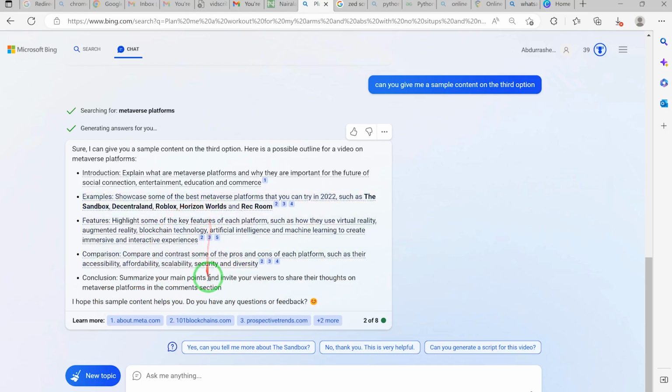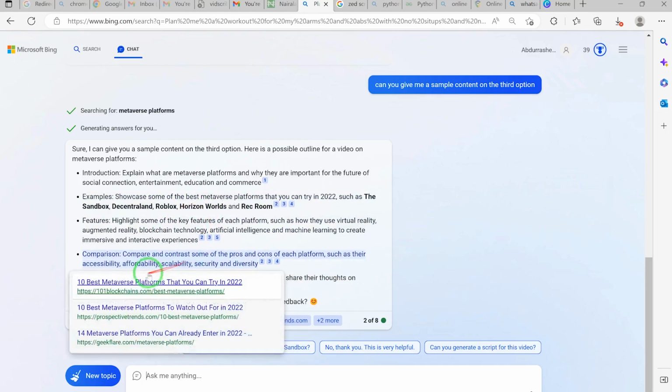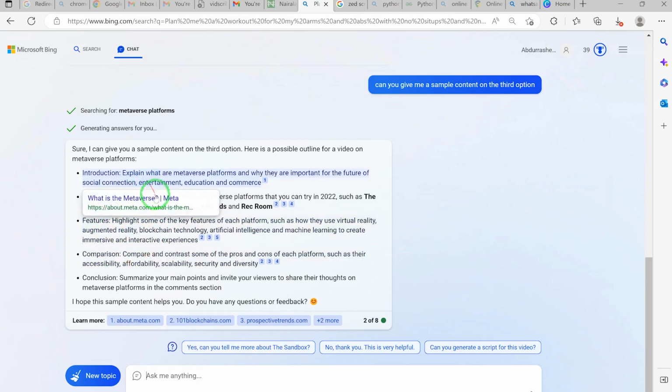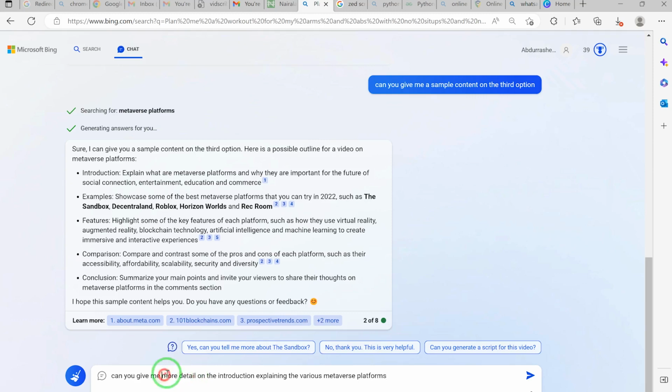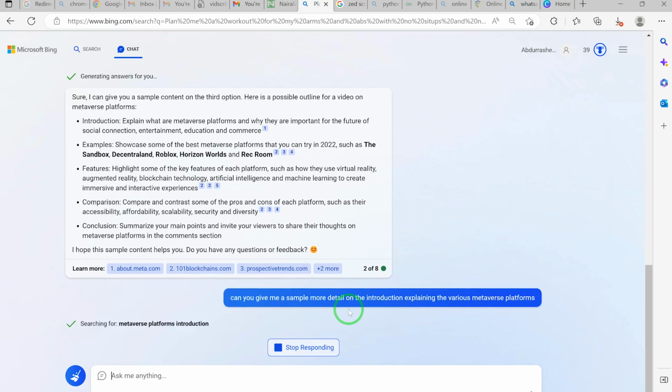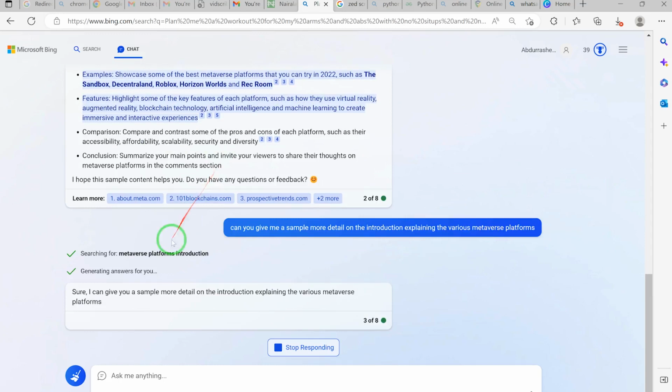And if you want it, you can lure it to give you more content as regards this very one. So you can say, can you give me the introduction part, explaining the metaverse, the different metaverse platforms that we have? Can you give me more detail on the introduction, explaining the metaverse, the various platforms? Okay, platform introduction. So you can go ahead and do that, showcase some of the best metaverse platforms, and after it gives you the first one at the introductory stage, you can go ahead.